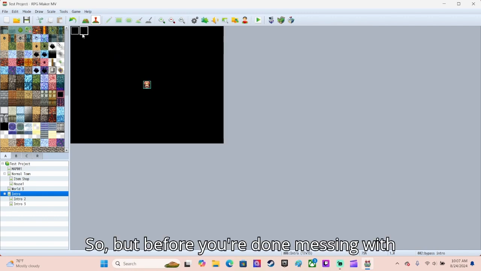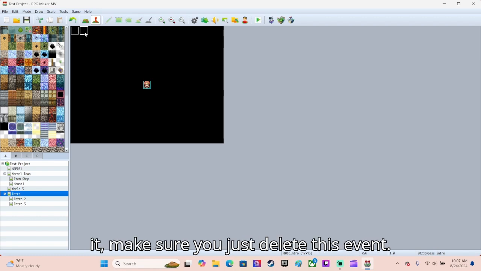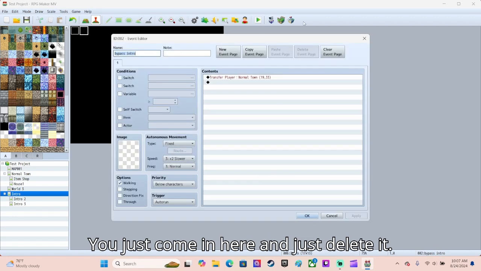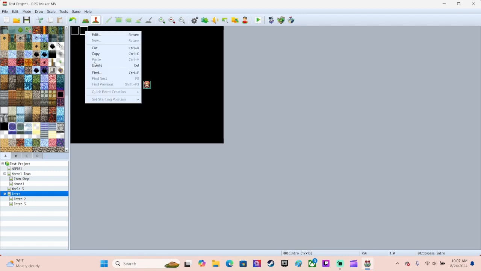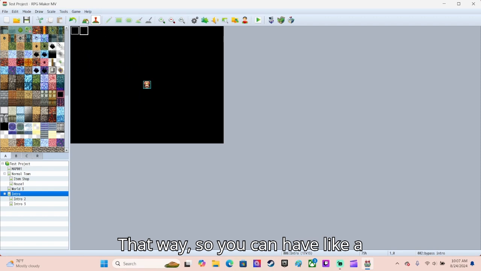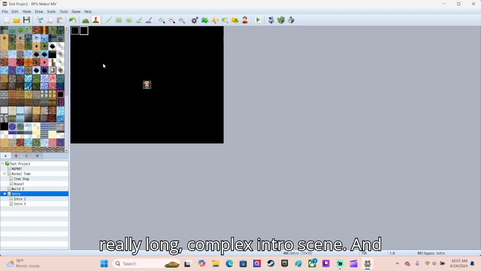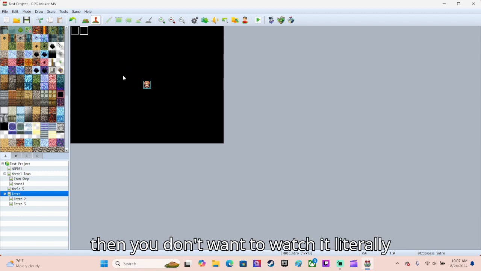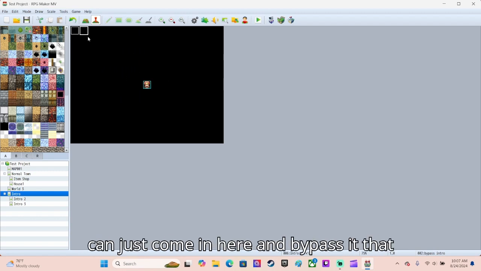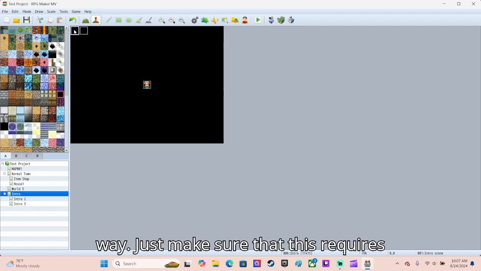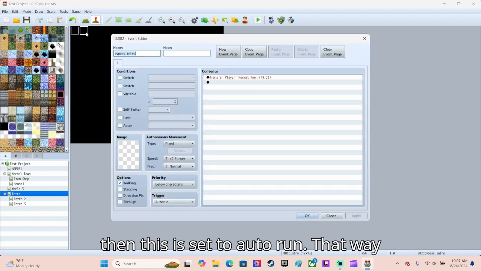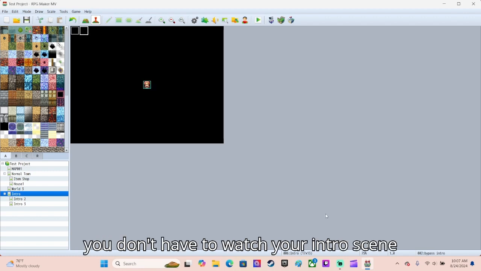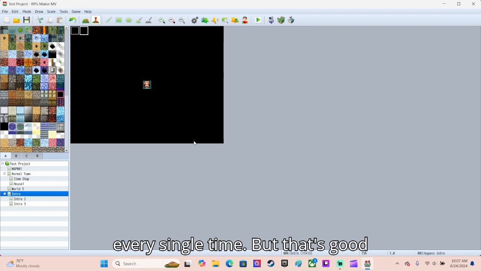But before you're done messing with it, make sure you delete this event. You just right click on it, hit delete. That way you can make a really long, complex intro scene, and you don't want to watch it literally every time you make a small change. You can just come in here and bypass it that way. Just make sure that this requires something that will never turn on, and then this is set to auto run. That way you don't have to watch your intro scene every single time.